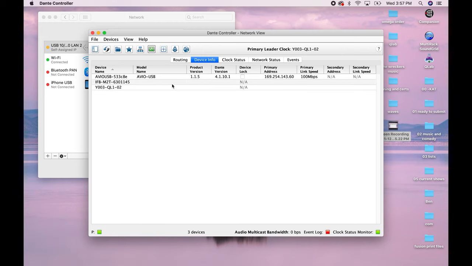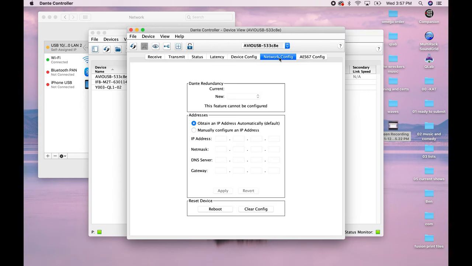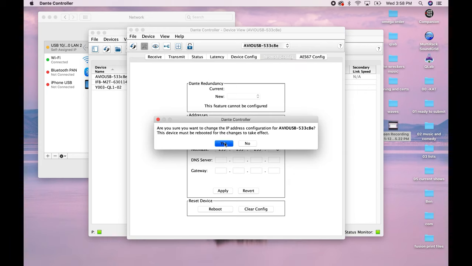So in order to get everything, I'm going to go into network, device info, double click here, network config, and now a manual IP address. I'm going to put 10.10.10 and something different. We'll say 40. Just make sure it's something that isn't an existing device or the number you plan on using for your computer itself. Subnet mask 255.255.255.0. And we're going to apply. Yes.